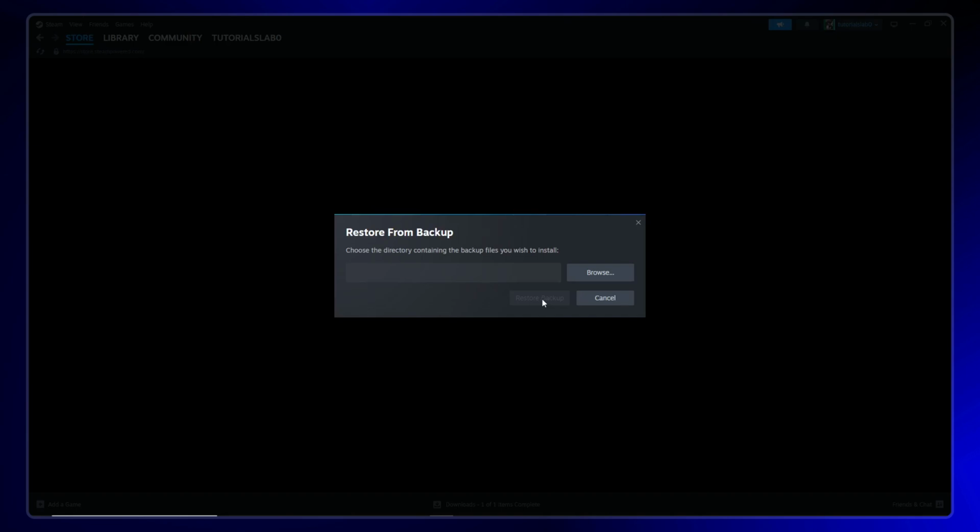Steam will now extract and restore all your game files from the backup location, and your game will be ready to play again without needing a full re-download. And that's it. You've successfully reinstalled Steam while keeping all your games intact.